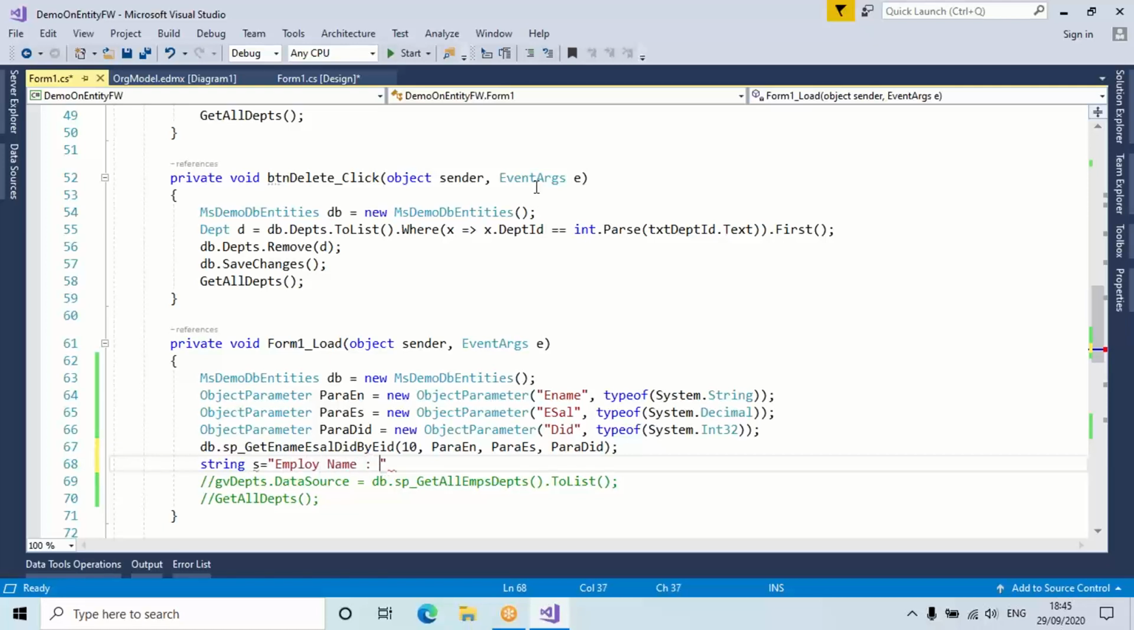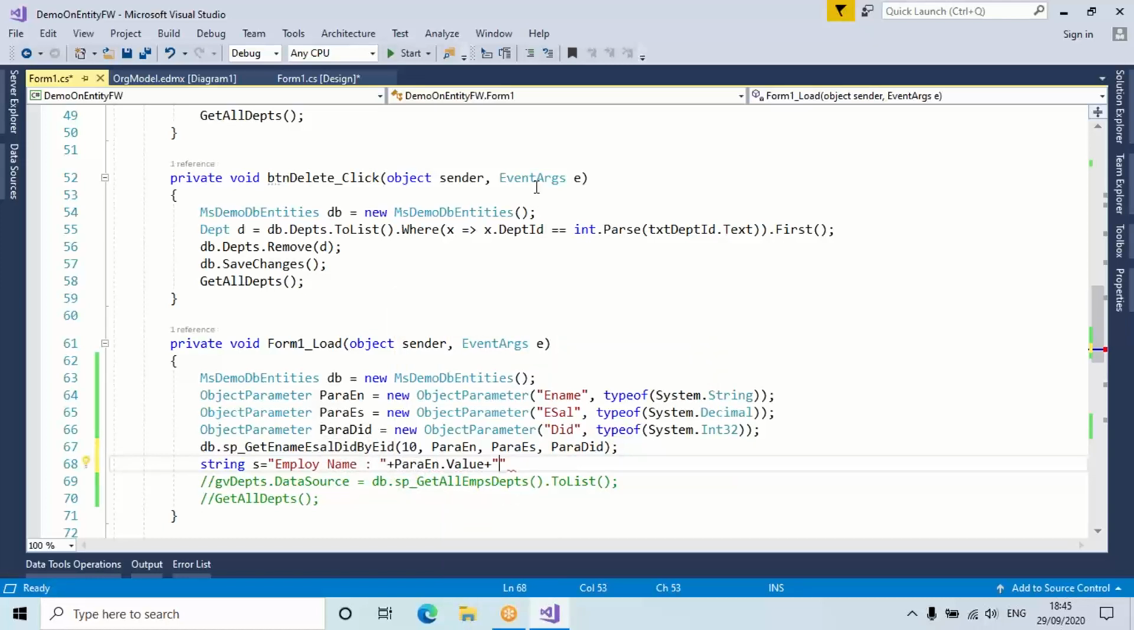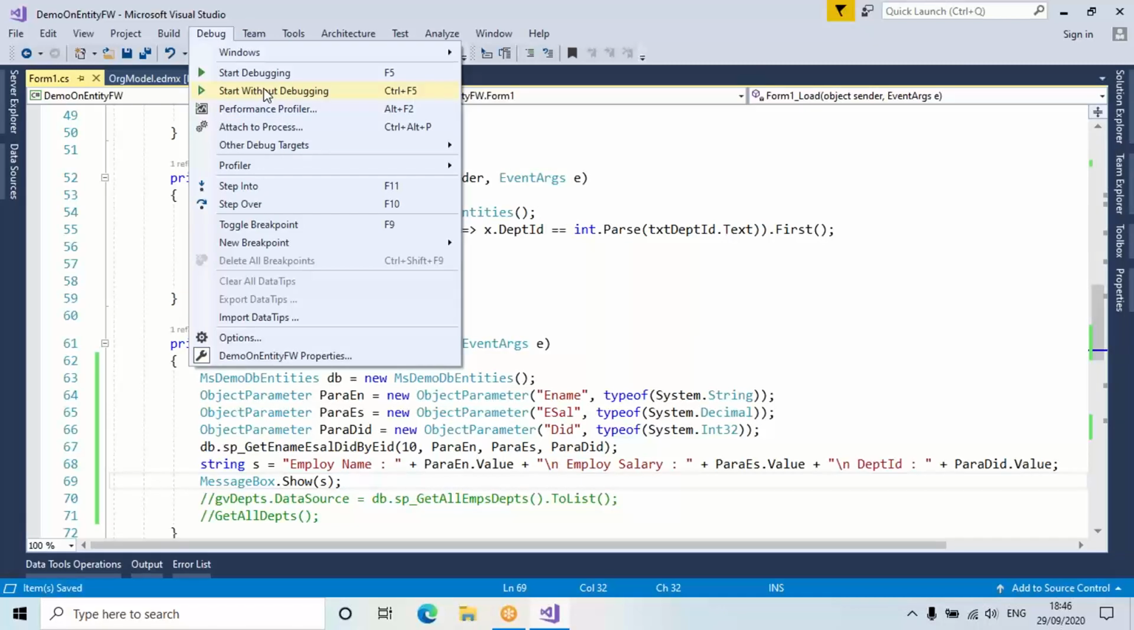Then you have to say string s equal to employee name plus parameter en dot value plus slash n, employee salary plus para es dot value plus slash n, department id plus para did dot value; semicolon. And you have to write MessageBox.Show of s. That's it. Now the moment I run my code, I'll have all the details of employee 10. I committed the ID there.